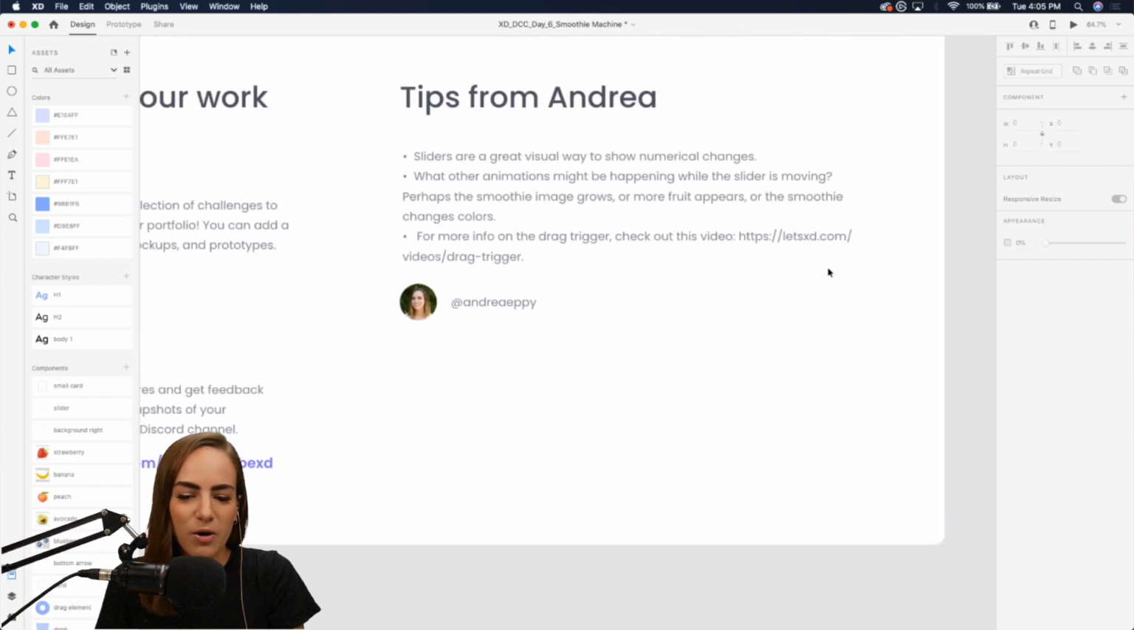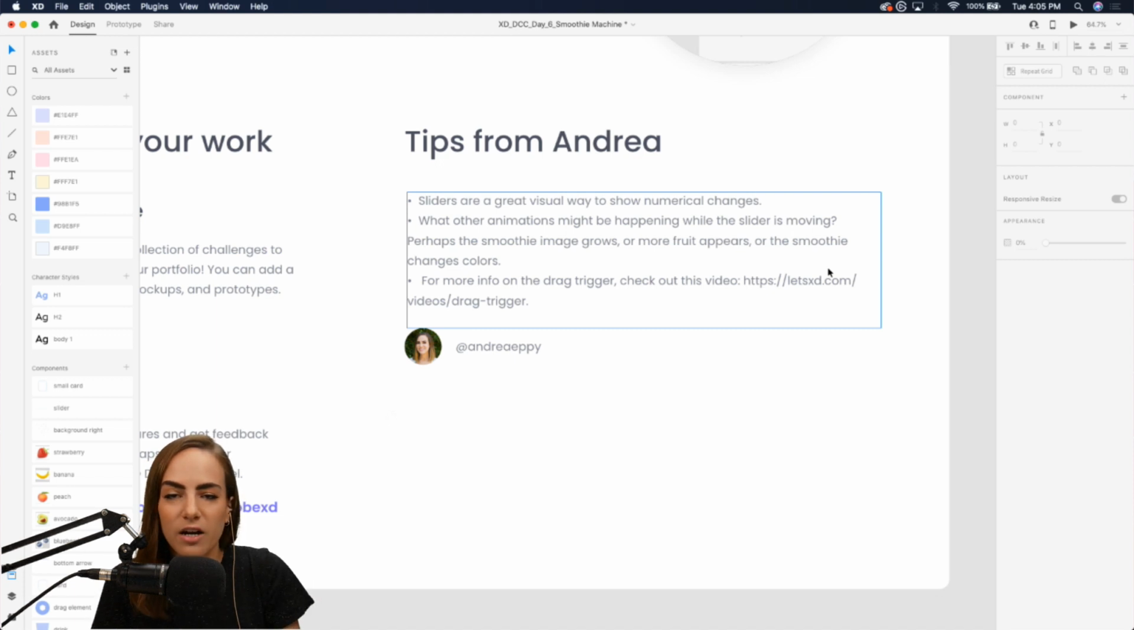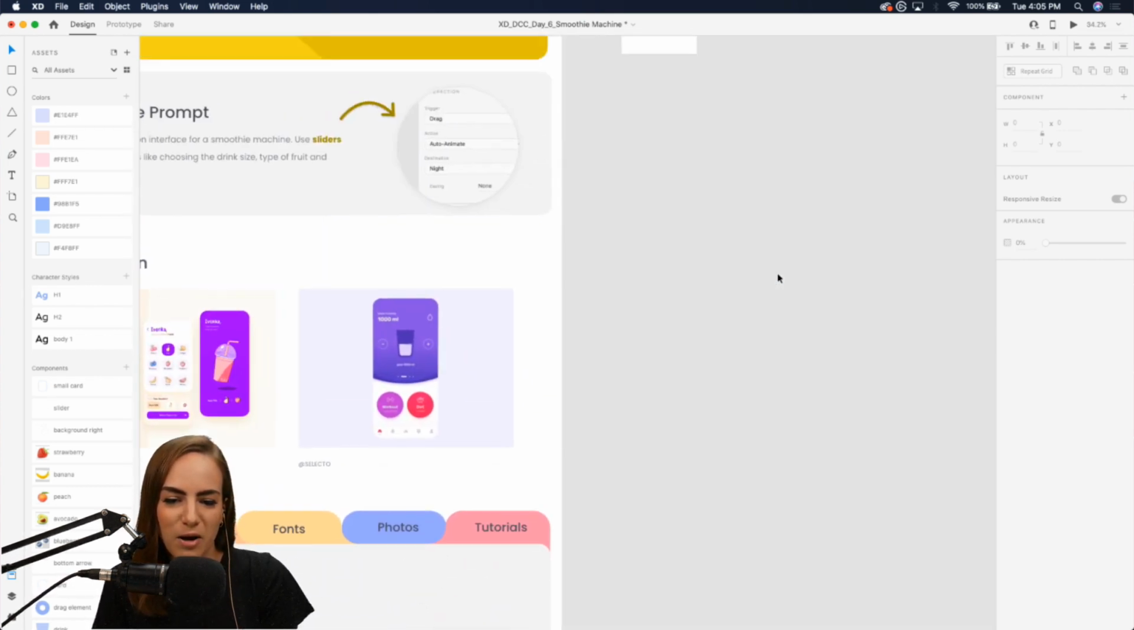Awesome. Okay, so today's tips. Sliders are obviously a great visual way to show numerical changes. And I think just having some extra element, like I showed you, having that cup and actually showing it fill up really adds a lot of interaction, and it's just fun and playful. I mean, who doesn't want to see that? So we could show the smoothie image growing, or maybe some bits of fruit appearing, or the smoothie changing colors, not just for people that have color blindness or anything, but just because it's a little more interactive as well.